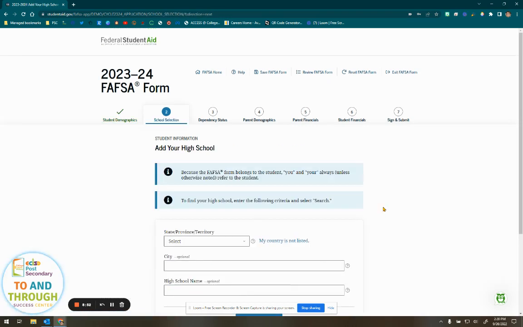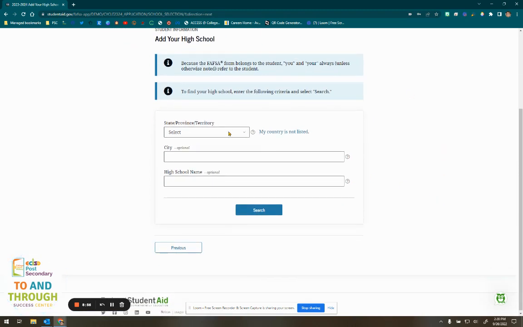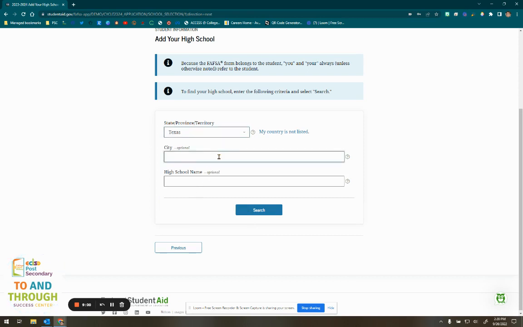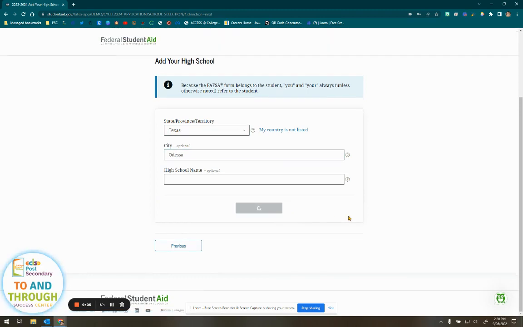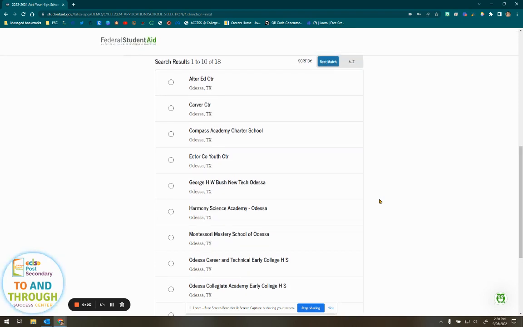Then push continue. Now this is where you will be adding your high school. So the first thing you would do is select the state, which is Texas. And then I suggest you go ahead and just put in Odessa as the city and search, because if you don't put the high school name exactly how it is in this form, then you may not show up on the reports that the district runs or that your teachers run or college and career advisors unless you have the correct school selected. So I'm going to go through each of the 5 high schools.